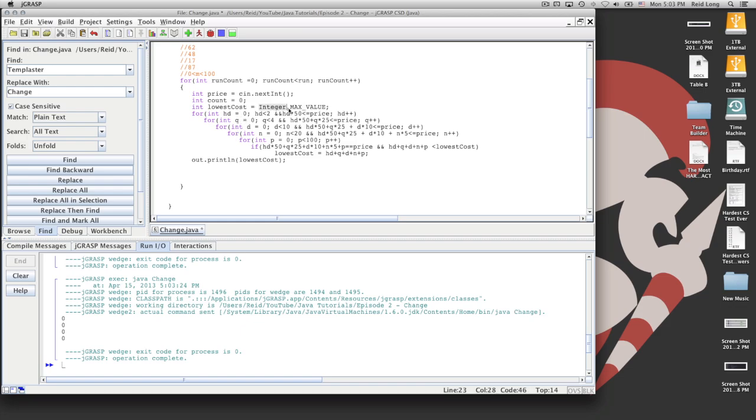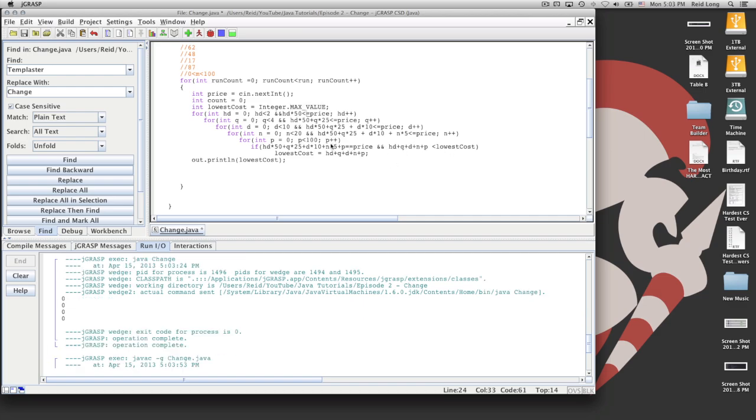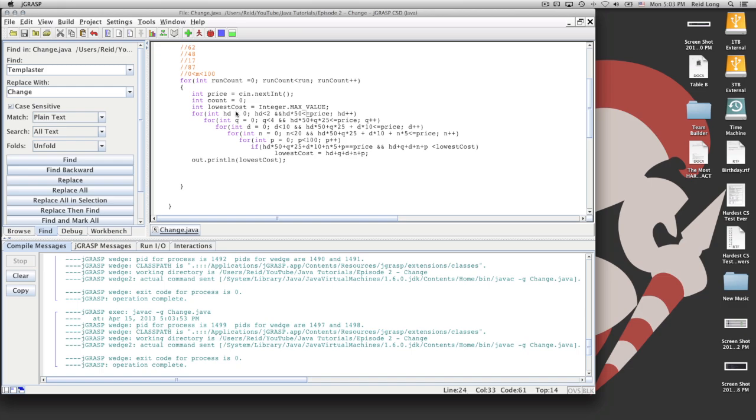I set it to 0, and what happens is 0 is always going to be less than these, because you're adding up the coins that make the denomination, so it's never going to actually reset the value. You want to make sure that if you're trying to find the lowest number, you set it really big. If you're trying to find the highest, you set it really low, like that.